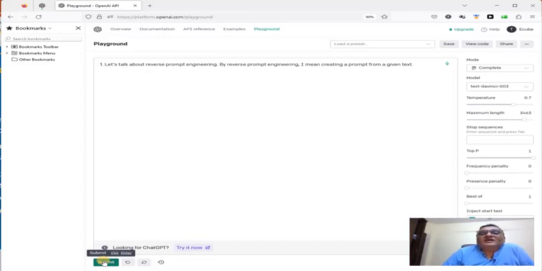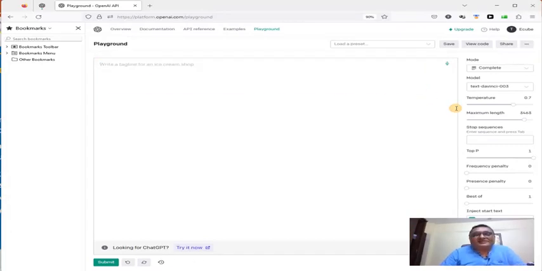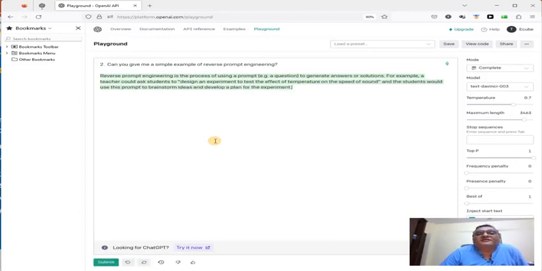Okay, and let's talk about reverse prompt. So it is giving some general information about what reverse prompt engineering is. It is a way of taking a piece of text and generating a prompt from it. So here you are using ChatGPT itself as a prompt engineer. But I am not much happy with this much answer. So I can tell ChatGPT, can you give a simple example of reverse prompt engineering? And remember, I have not refreshed the page, so everything is in its memory.